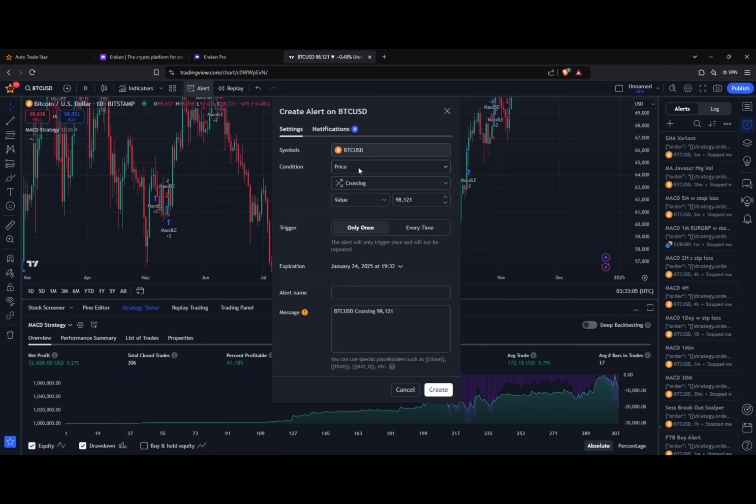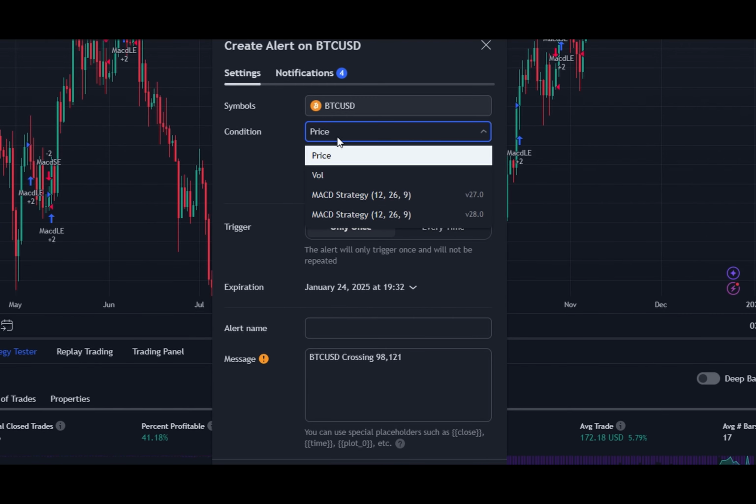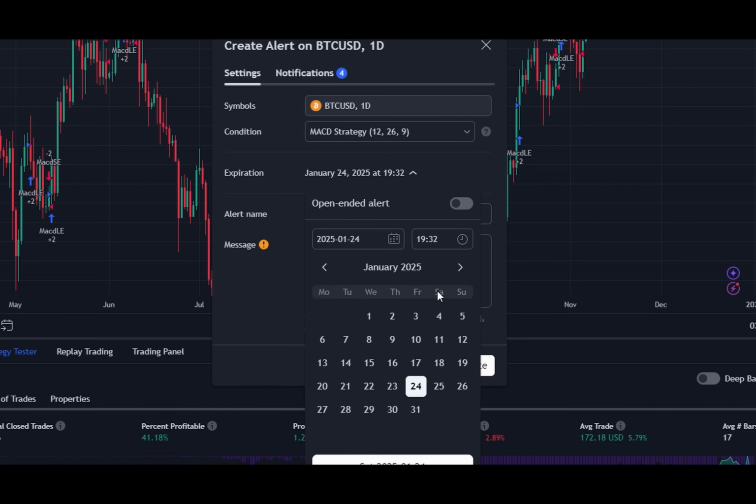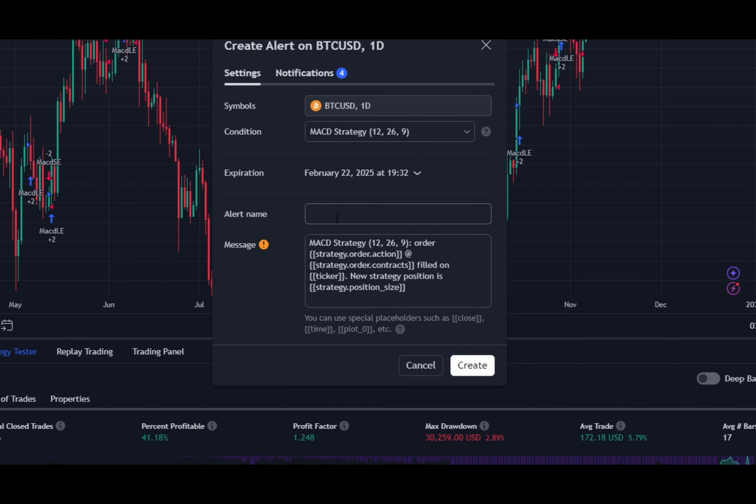Now, to make sure it triggers for the MACD strategy, go to condition and choose MACD strategy right here. Expiration, we want it to last a very long time, so pick the very last number here. That's right before it becomes grayed out. And then click set. Alert name, I'm going to name it the same I did on AutoTradeStar, so 1D with stop loss.